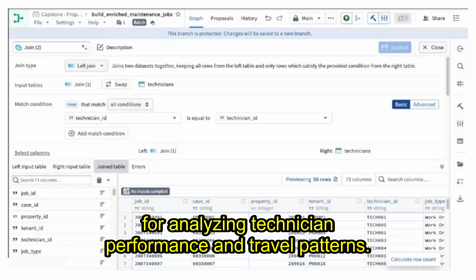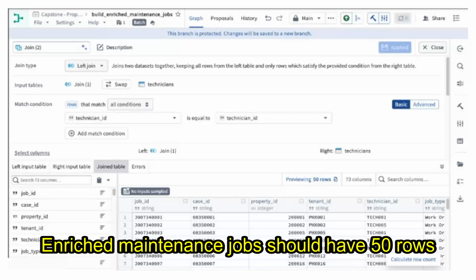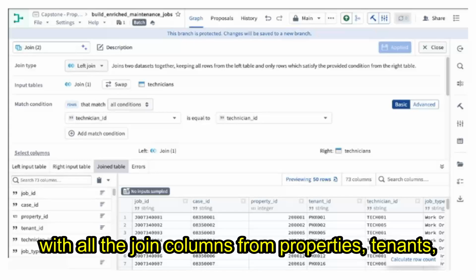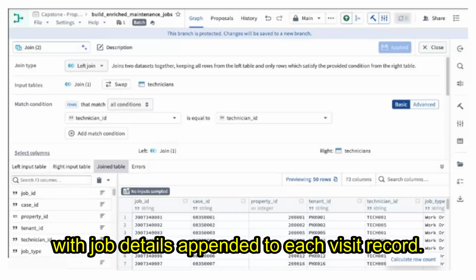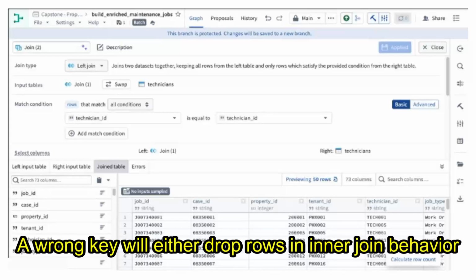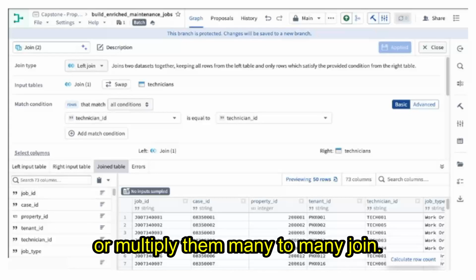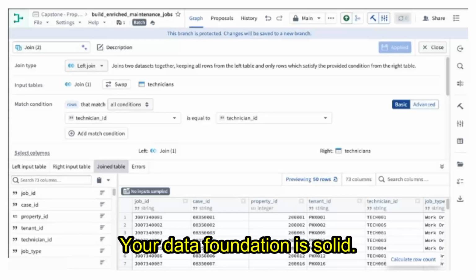Open both pipeline outputs and verify them. Enriched maintenance jobs should have 50 rows with all the joined columns from properties, tenants, and technicians. Enriched visits should have 45 rows with job details appended to each visit record. If either count is wrong, check your join keys. A wrong key will either drop rows, inner join behavior, or multiply them, many-to-many join. With both pipelines verified, Phase 1 is complete. Your data foundation is solid.